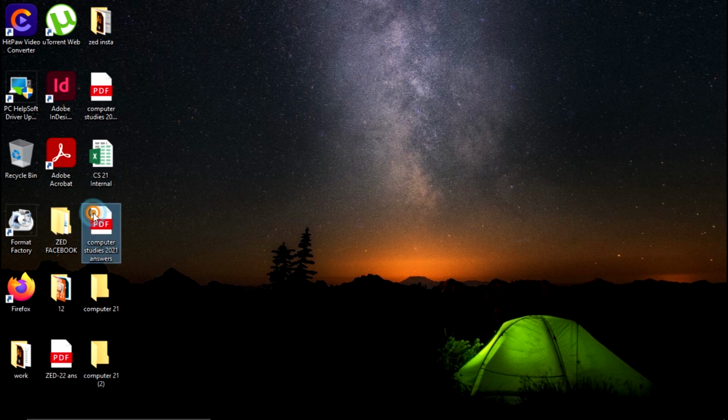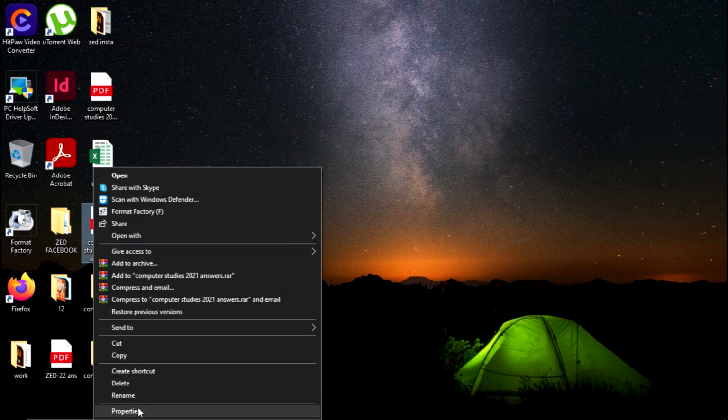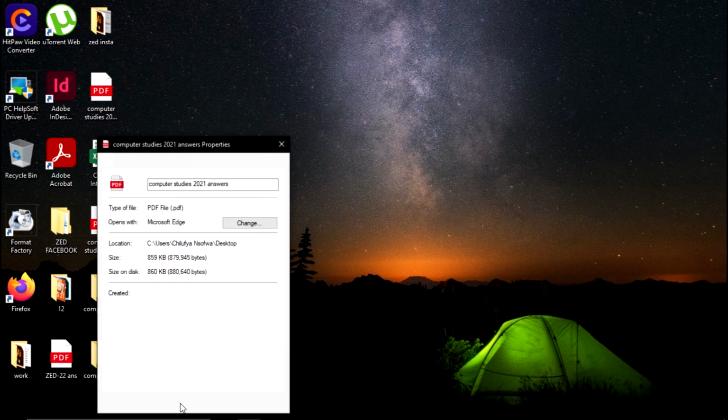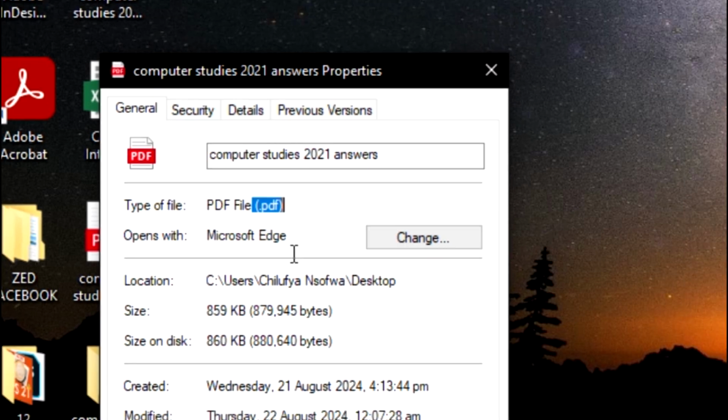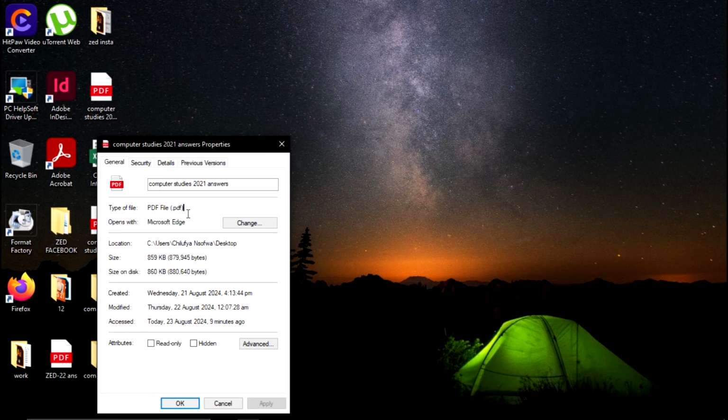Let's say this file. I right click and go on info, and that's going to show me the extension. Let's go on properties. Hopefully it's going to show me an extension. Have you seen this? It's shown an extension .pdf. So this is the extension we're talking about here, .pdf. This is an extension for documents.